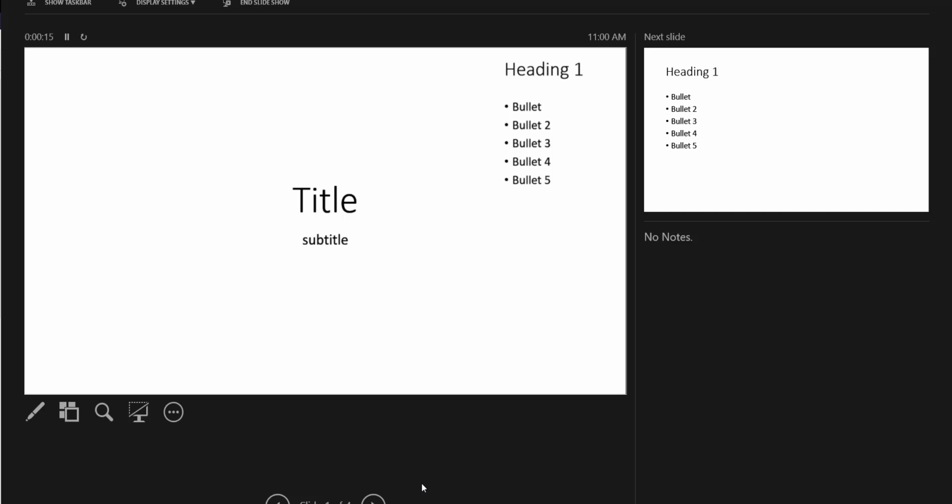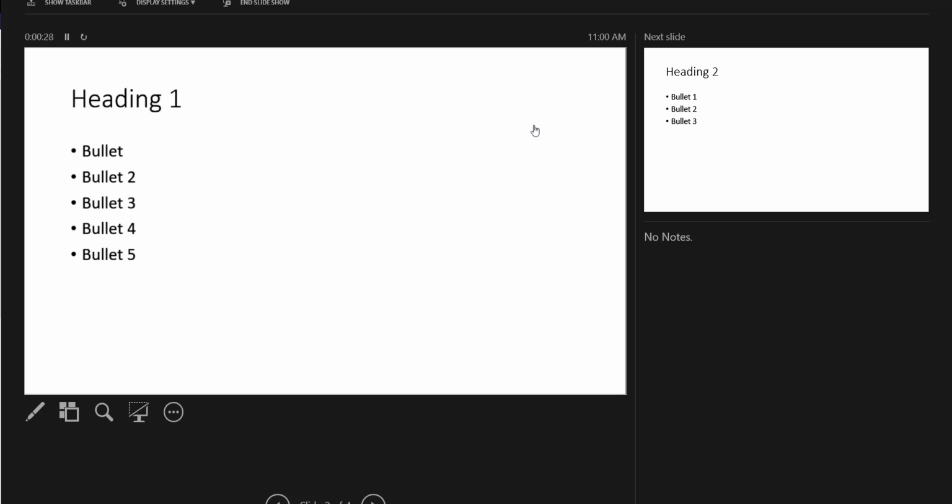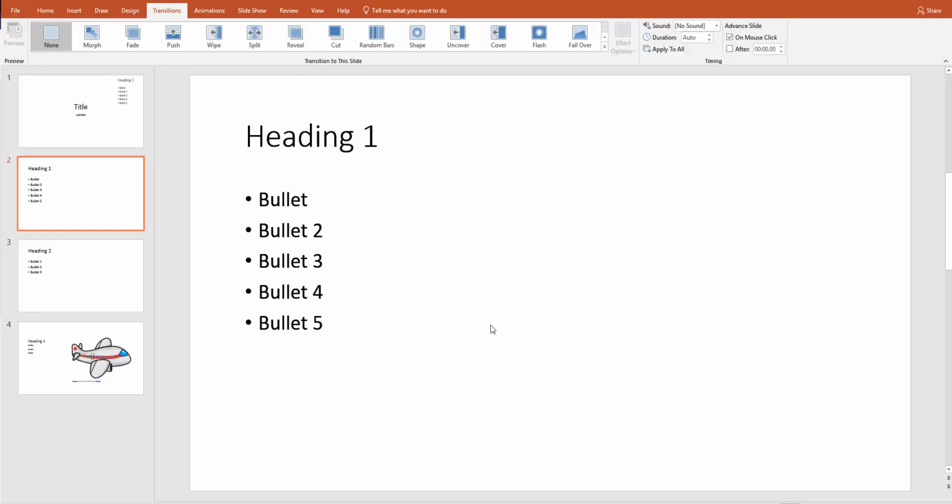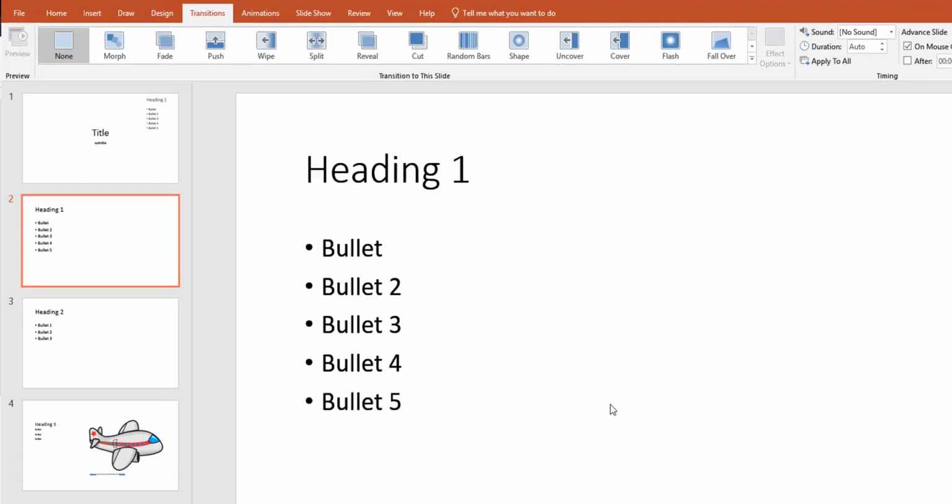So we're in slideshow view, and notice our mouse pointer. Once we hover over the picture of the slide, our pointer turns into a finger, so we know that's a hyperlink, and clicking that takes us right to heading 1 or slide 2. But what if we wanted our slide to kind of zoom in?